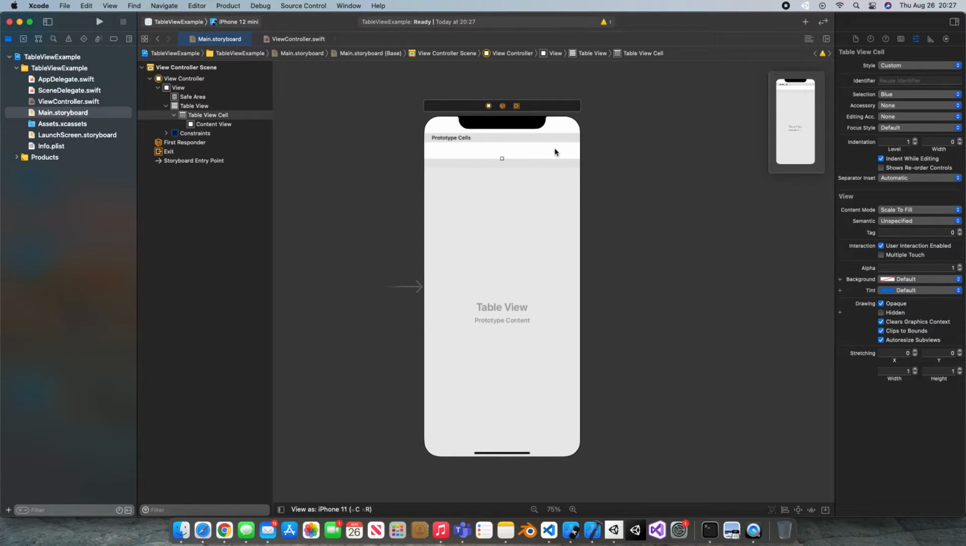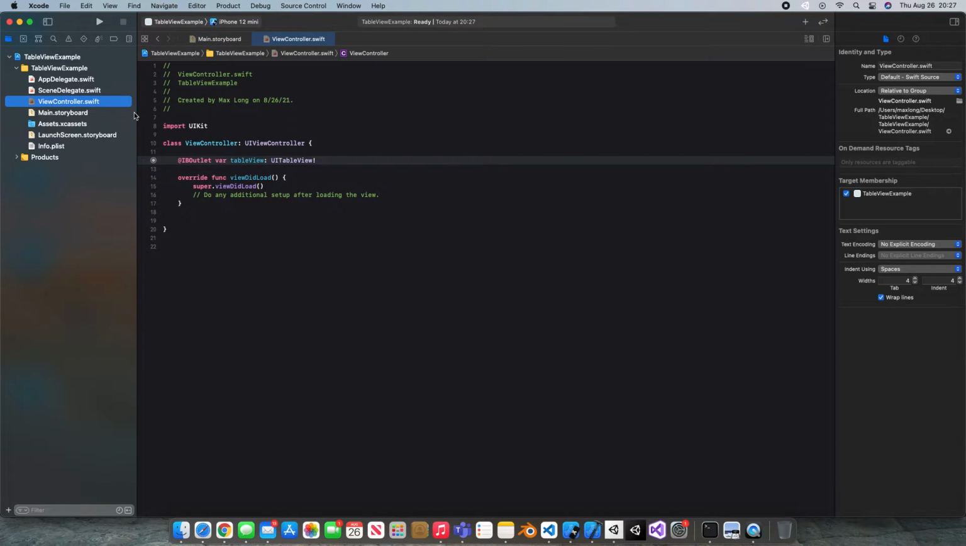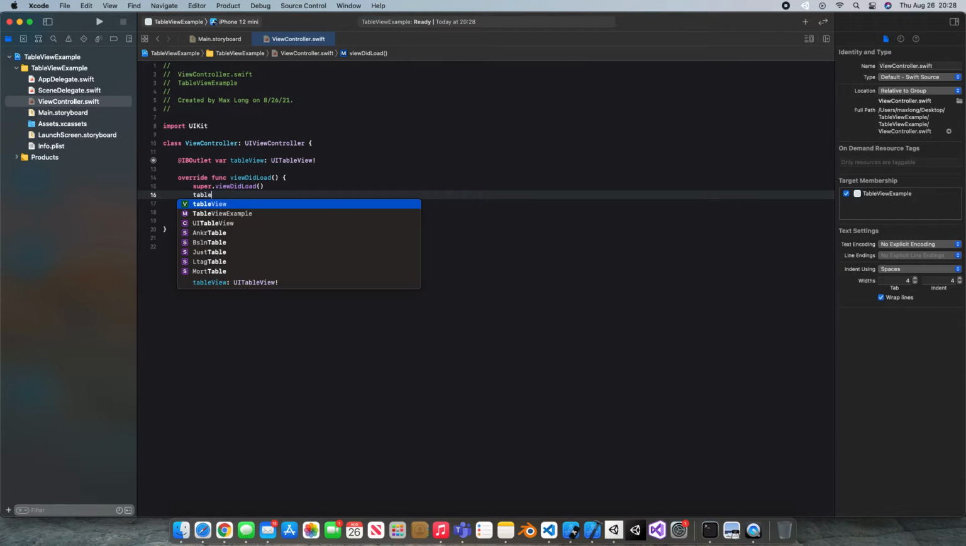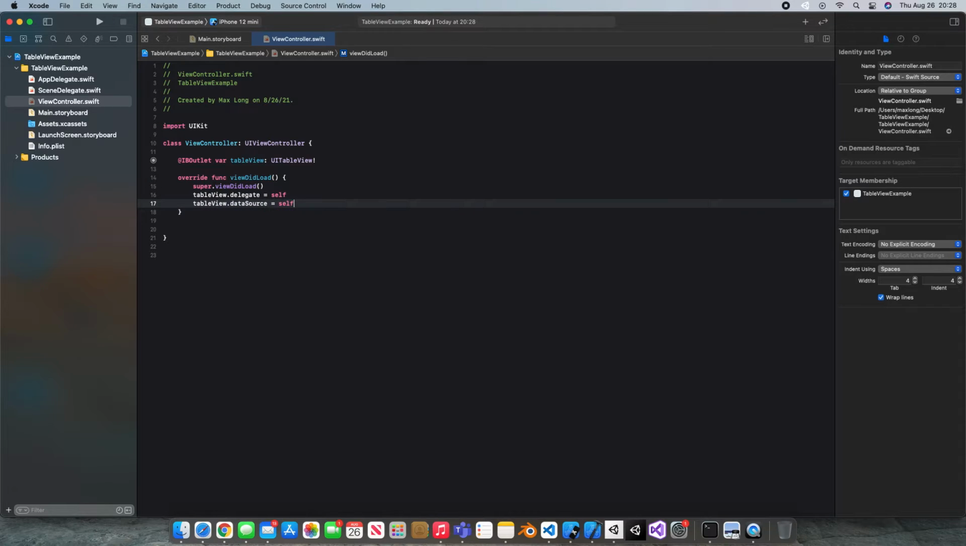Now we need to give it an identifier. So go ahead and select it and come over here and say the identifier is cell. This can be anything you'd like. Just make sure it's something easy to remember and it relates to whatever you're doing. Now let's jump back into our view controller. And what we're going to do is assign the delegate and data source of our table view. So we're going to say tableView.delegate is equal to self, and tableView.dataSource is equal to self.